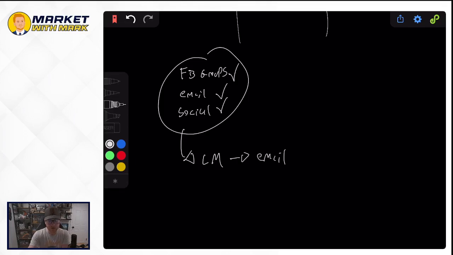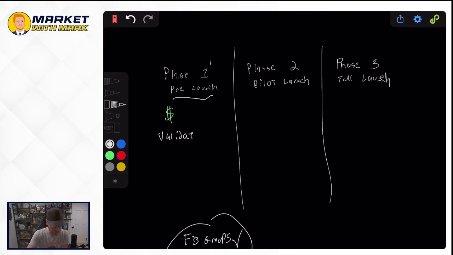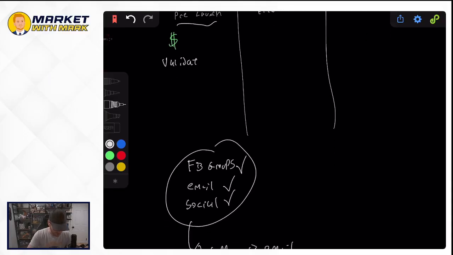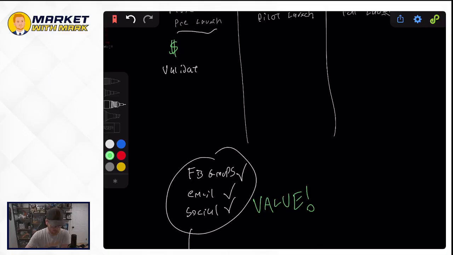What this is going to allow you to do is, once you're actually ready to start pitching your course, now you have a pool of people, even if it's small, who have gotten something from you that gave them value. Again, value is the key here. And if you've given them value, now you've got a pool of people, even if it's small, that you can pre-launch your course to.